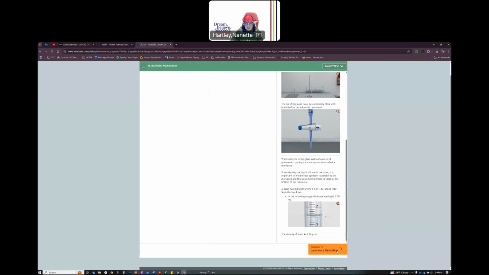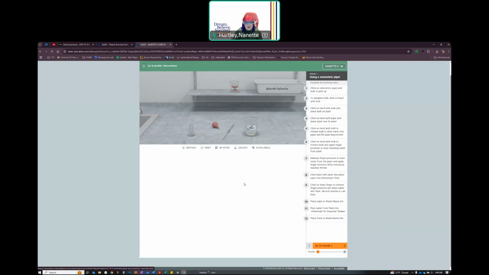All right, so let's talk about this particular simulation. The same kinds of things that we've been talking about before will apply. We've got to make sure that we practice with this glassware. So we're going to click on the volumetric pipette and the bulb. Let's pick them both up. We squeeze the bulb to get all the air out of it.